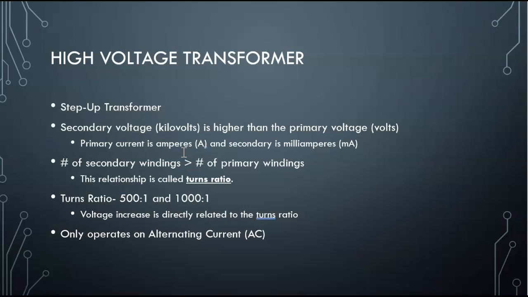So the number of secondary windings differs from that of the primary windings. If there's a difference, this relationship is called the turn ratio. So the turn ratio, 500 to 1 or 1,000 to 1, the voltage increase is directly related to the number of turns there are, okay? It only operates in alternating current.